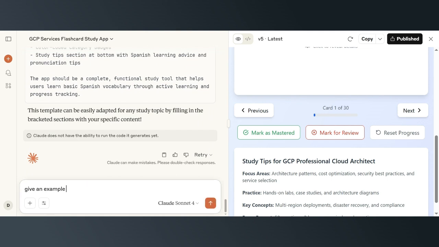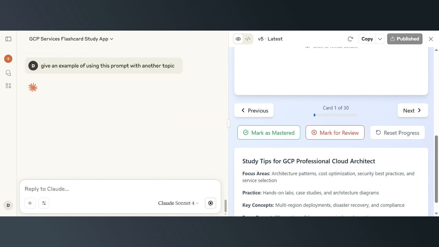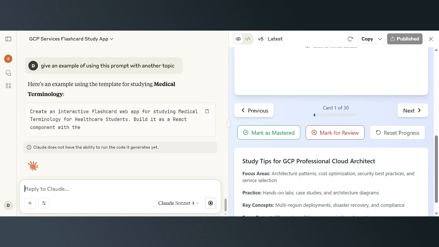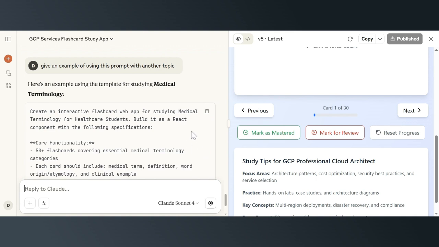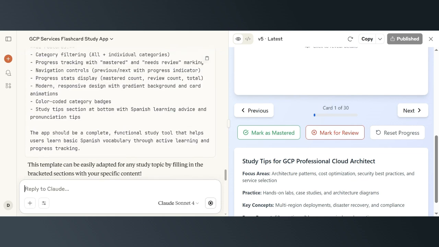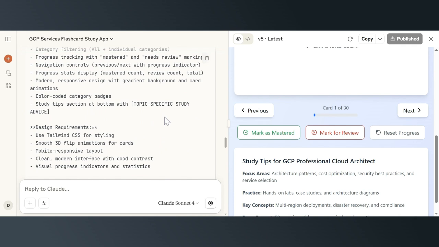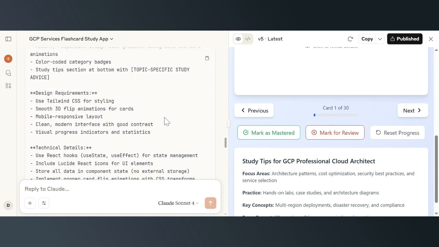Give an example of using this prompt with another topic. Let's see what it comes up with. For medical terminology. So you can see here that we use the same prompt, but for medical terminology. So I'll share this prompt in the chat, or maybe a slightly more polished version of it, so that you can use it to build a similar app for whatever you happen to be studying.